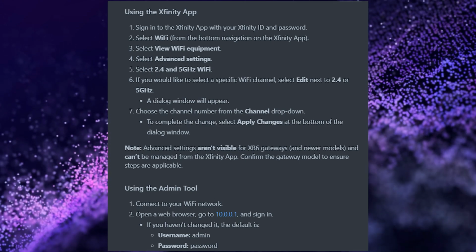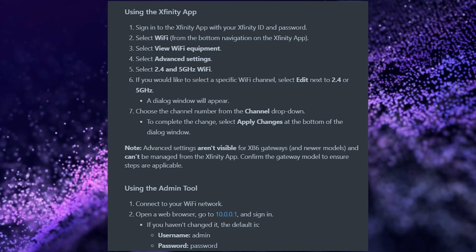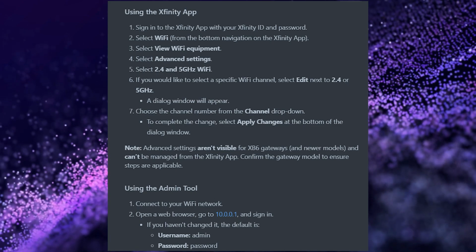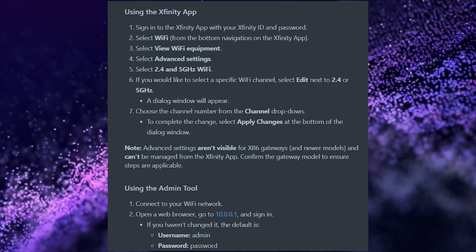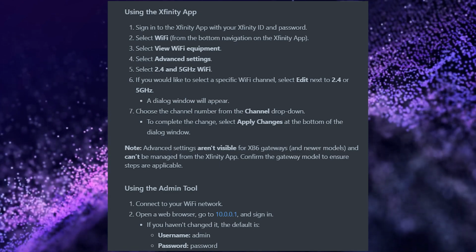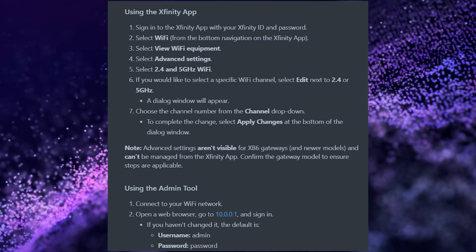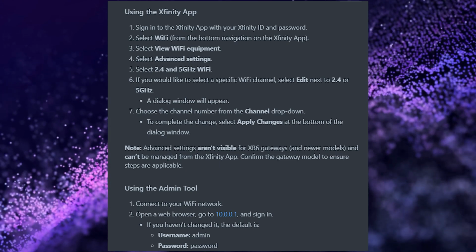You'll have to note that advanced settings aren't visible on the XB6 gateways and newer models and cannot be managed from the Xfinity application. Confirm the gateway model to ensure that these steps are applicable. Now I will show you how to change to 2.4 GHz using the admin tool.